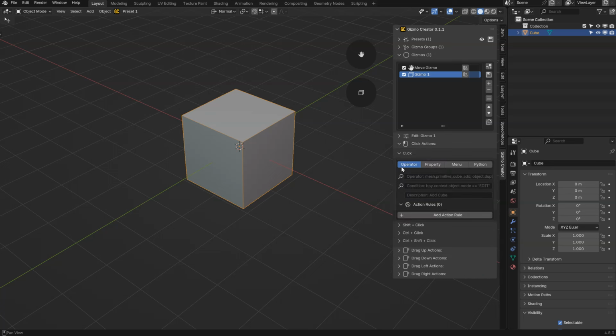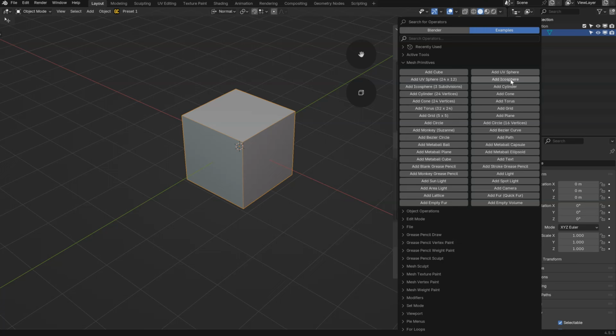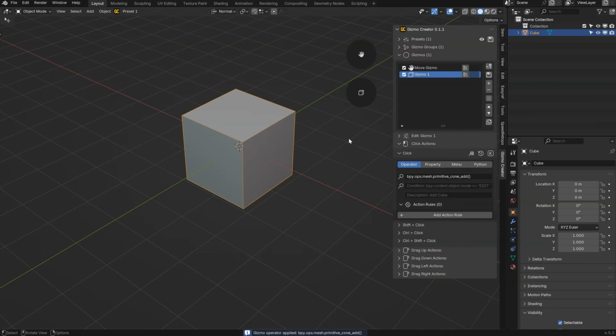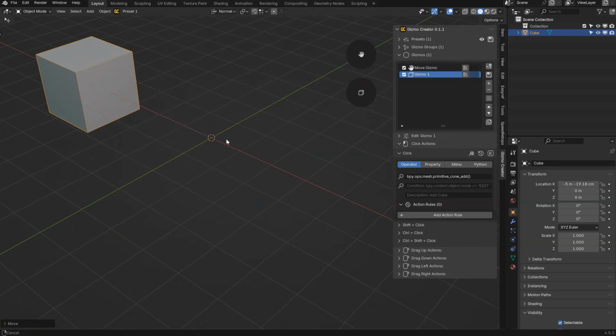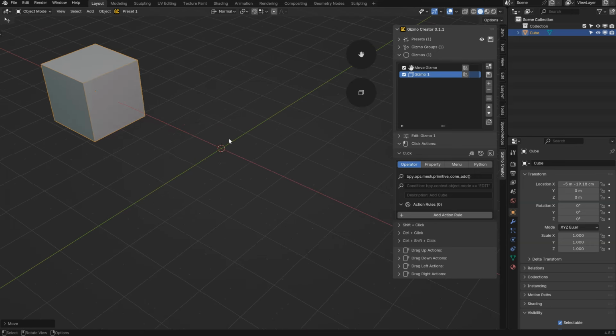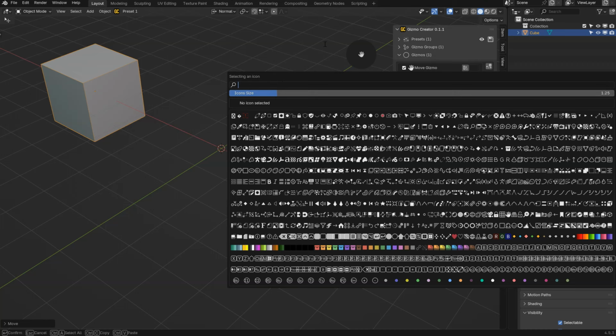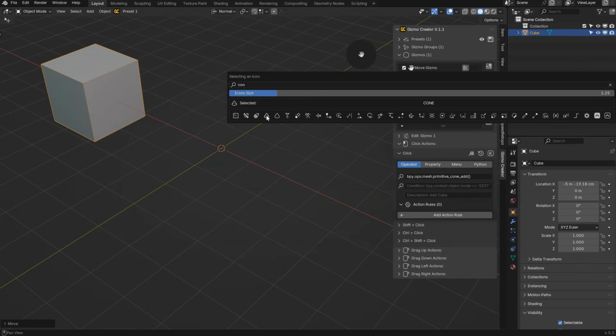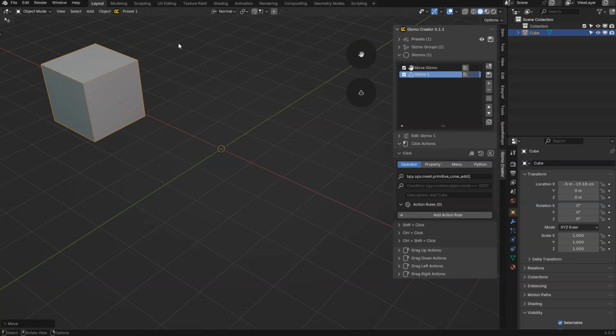So when you add something to an action type, let's add a cone, like that. You will have this icon to show you that you can add a shortcut. So let's move this. I will click and I will add a shortcut, as you can see here. I will just change it to this, and I will click on OK. So now, let's change this for the cone, like that. Hop. So now, when I call this shortcut, bam, I have my cone here.